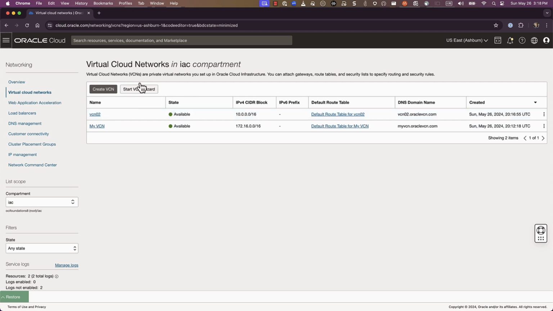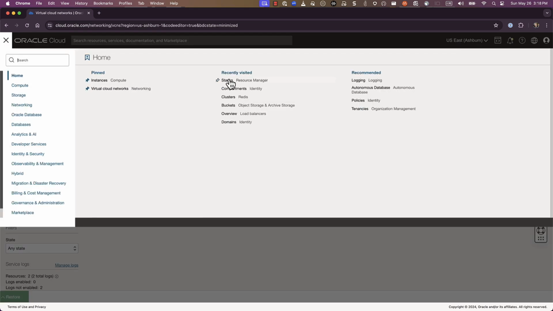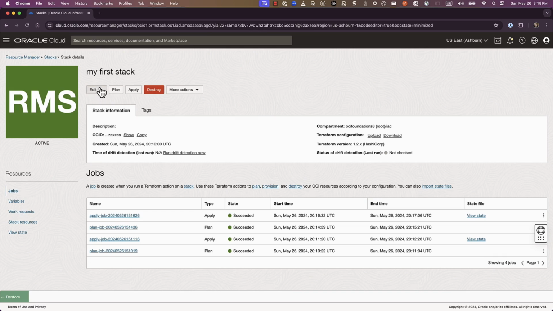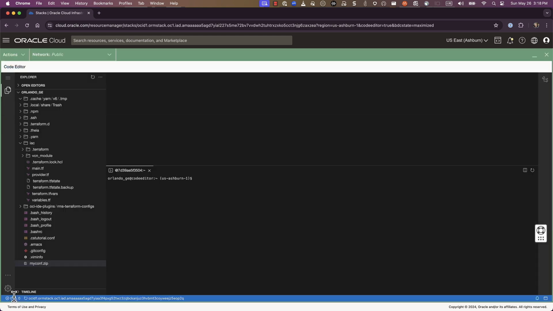Now let's check the second way of editing a stack. I will go again to the stack details, and I will select Edit Terraform Configuration in Code Editor. If I click here, it will open Code Editor.